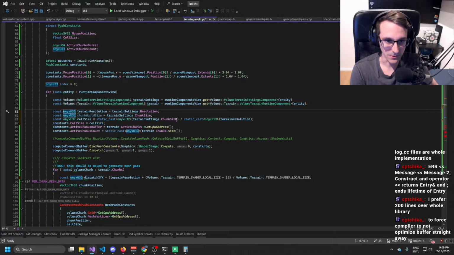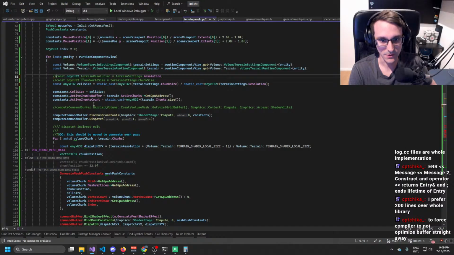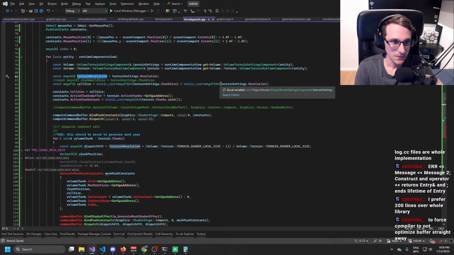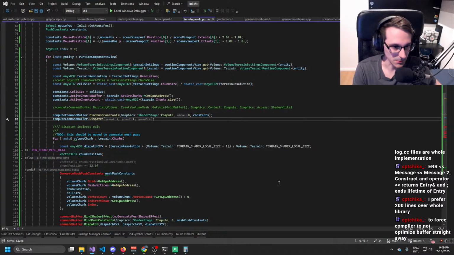Let's make them const, just to be clear that you should not be changing those. We probably don't need that actually. Might not even need that then. Oh no, we do need that. Or no, I mean, technically we don't. We could access it.